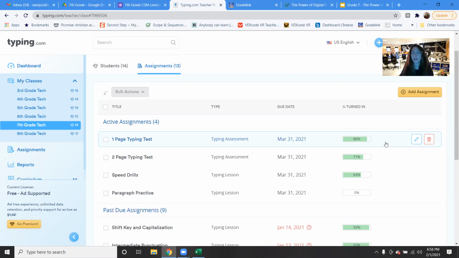This is week 21. So as we have every week, we have a new typing assignment. Thank you to the kids who have been keeping up. It looks like 86% of you have done the first one, 71% did the second one, 64% did the third one. So a lot of you guys are doing it. I'm proud of you guys for keeping up.